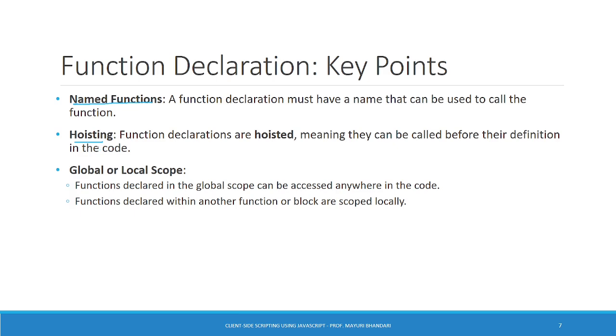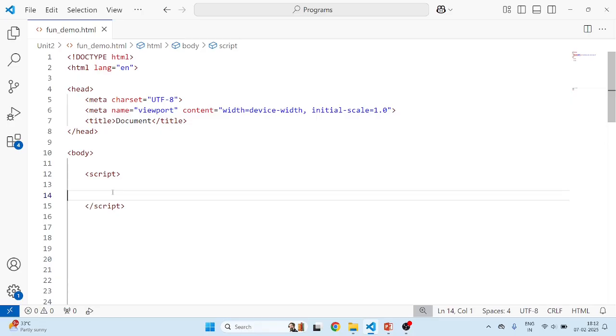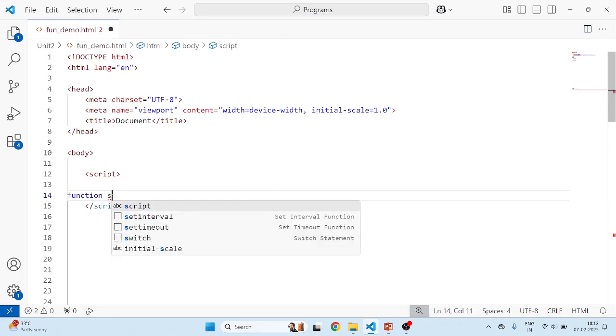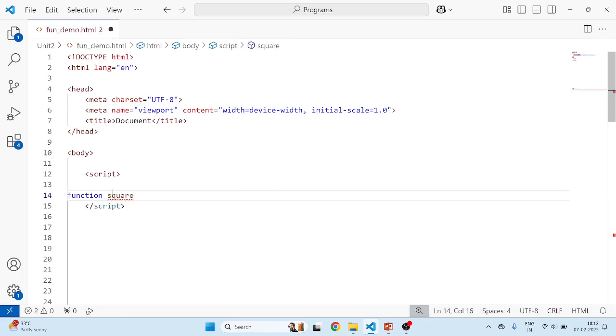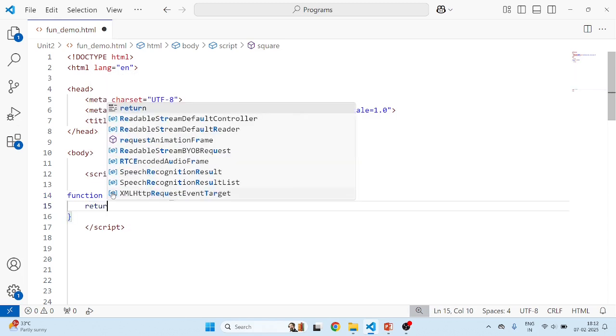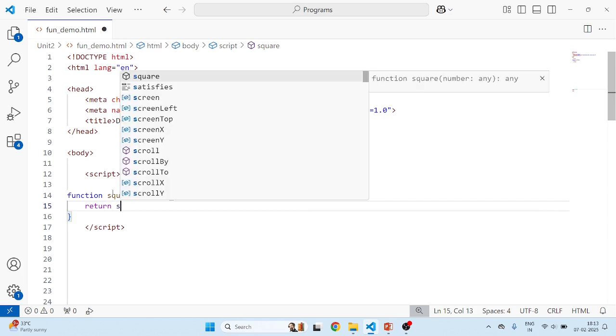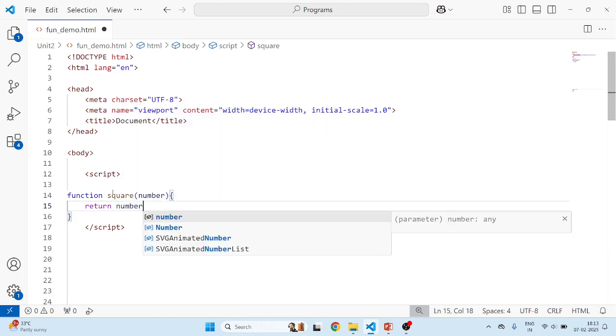Let me show you an example. Let us define a function here. The same function, we will define square with one parameter, number. This function would return the square of the number. So return number star number.